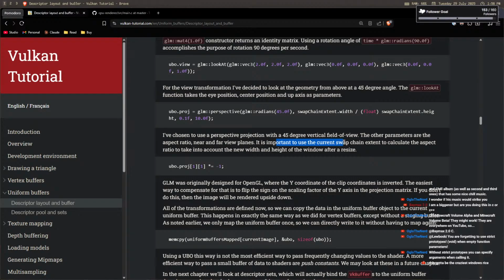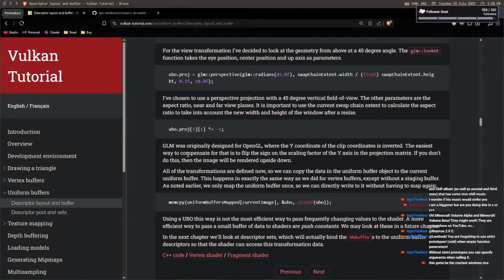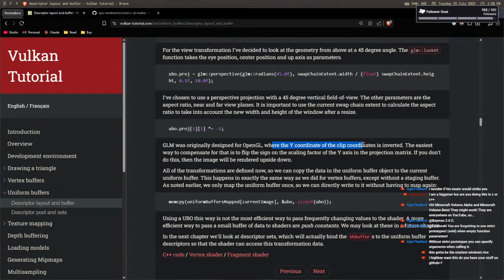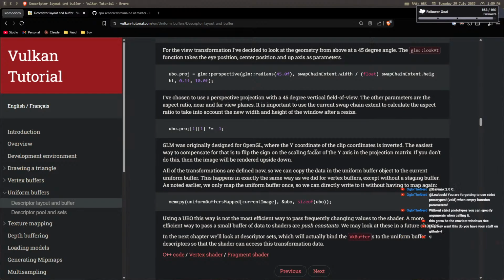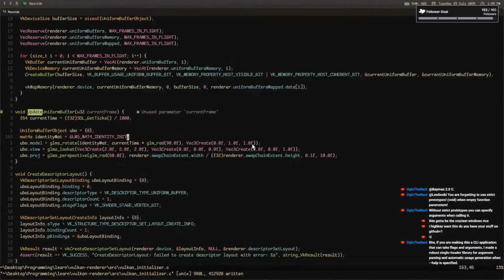It is important to use the current swap chain extent to calculate the aspect ratio. And then they do this weird thing where the y coordinate of the clip coordinates is inverted. The easiest way to compensate for this is to flip the sign. Oh, damn, I didn't know that was a thing in OpenGL. Makes sense. If you don't do this, then the image will be rendered upside down. Yeah, I was getting this on SDL.